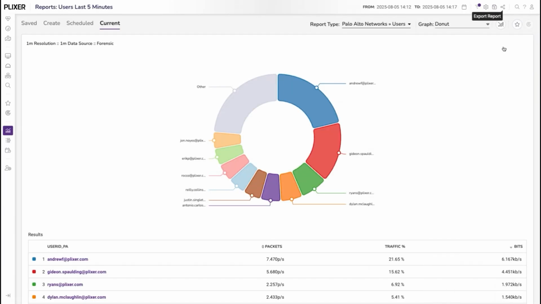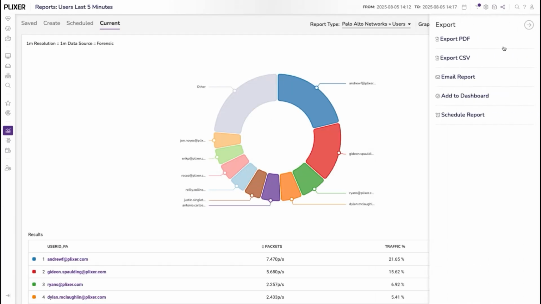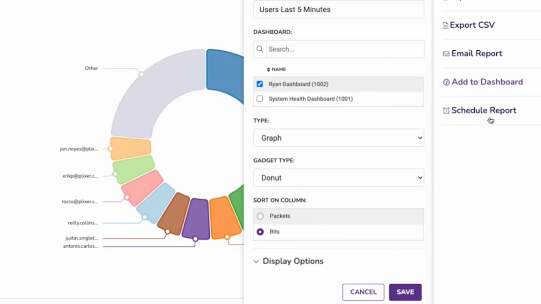Now that I have the report saved, I can export this report as a dashboard gadget. So I'm going to add this to a dashboard. I'm going to have the Ryan dashboard selected as the dashboard that this should end at. I'm going to leave the gadget name.